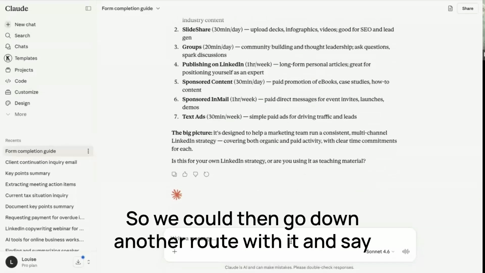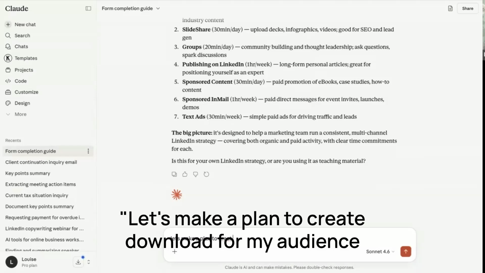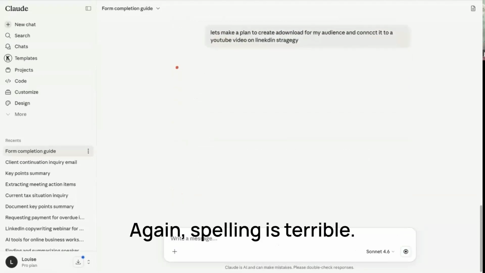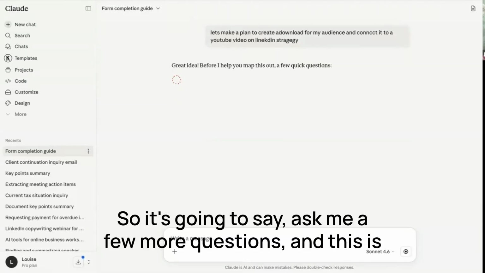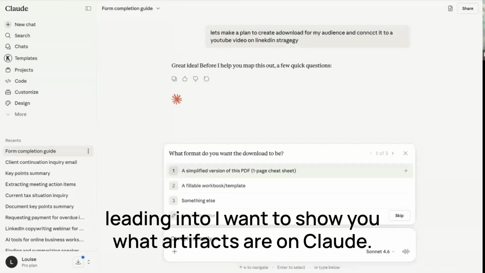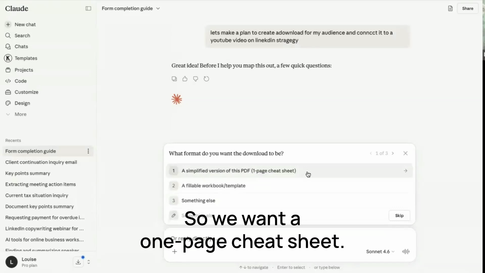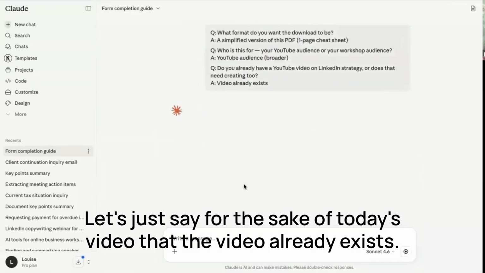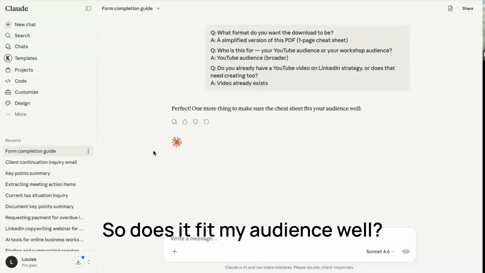So it's really smart. So we could then go down another route with it and say, let's make a plan to create a download for my audience and connect it to a YouTube video on LinkedIn strategy. Again, spelling is terrible, that's okay. So it's going to say, ask me a few more questions, and this is leading into what I want to show you, which is what artifacts are on Claude. So we want a 1-page cheat sheet, yes please, and it's for my YouTube audience. Let's just say, for the sake of today's video, that the video already exists. So does it fit my audience well?